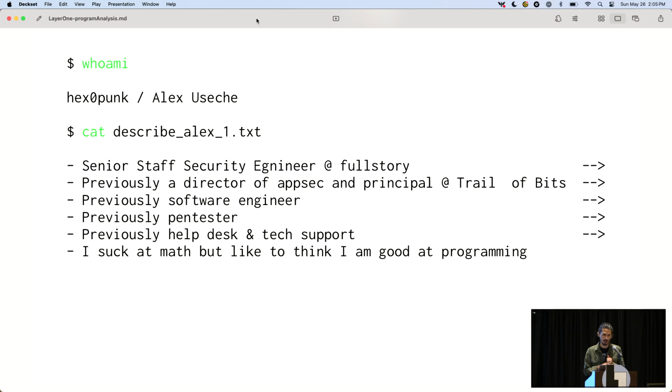So I did different sorts of AppSec consulting work, pen tester, help desk, tech support, and also worked as a software engineer for a few years as well. I will point out that I suck at math, but I like to think that I'm good at programming, weirdly. Though I do have some theories as to why that might be. I point that out because it will become clear later why.